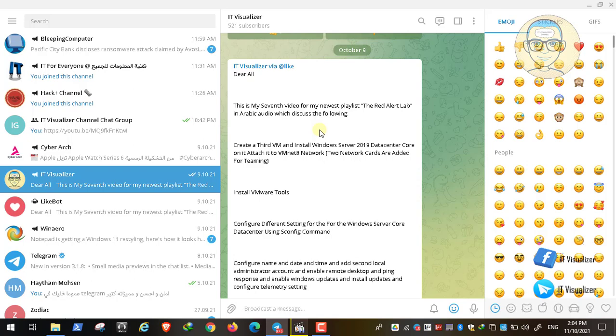In the previous video, we needed to create a third virtual machine, and we installed Windows Server 2019 Data Center Core on it, and we attached it to a network. We named it at the beginning of the lab, which is called VMnet 8. This is a certain network which has a certain set of IP addresses, which is 192.168.1.0. And this virtual machine has two network cards attached to it.